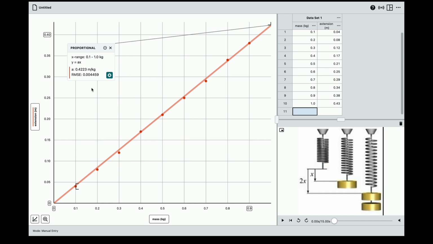There's also another useful piece of information here, the so-called RMSE value. RMSE is a measure of the typical deviation between the data points and the regression line. We will return to the RMSE value later. That was the first part of the video. You have now learned how to enter data, rename data columns, adjust the coordinate axes, and perform curve fitting.